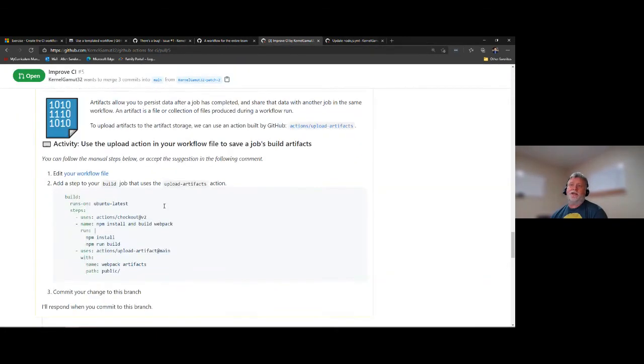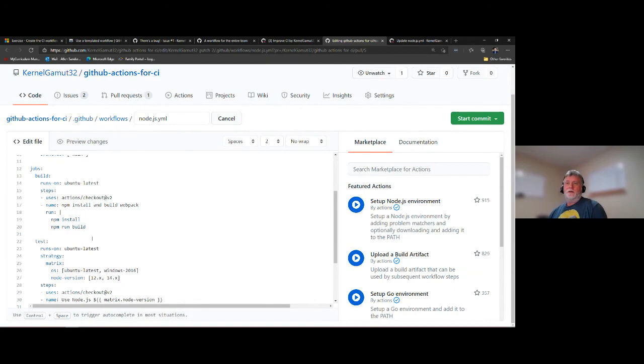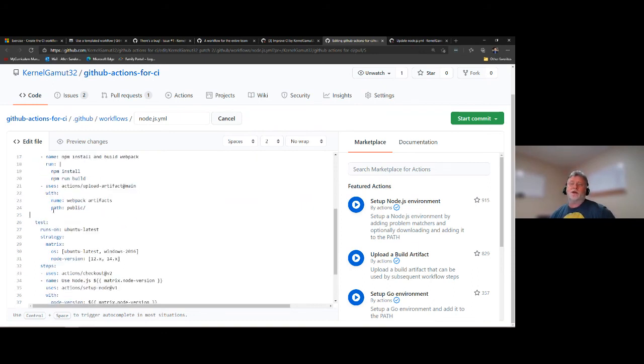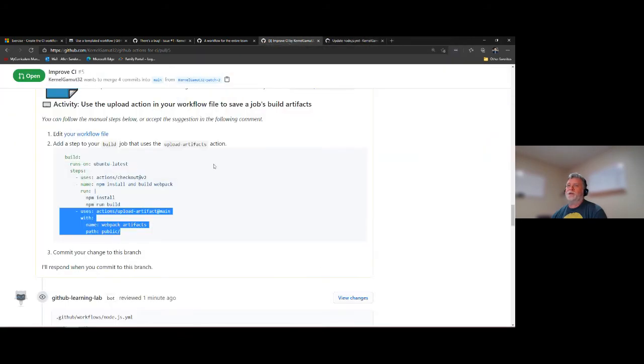We're basically going to add an action to, and I'm just going to copy paste in the interest of time. Let me copy this. We're going to add an action that's going to use this upload artifact action from the marketplace. And it's going to push artifacts to this public location. Let me start that commit just to stay in step with the exercise.